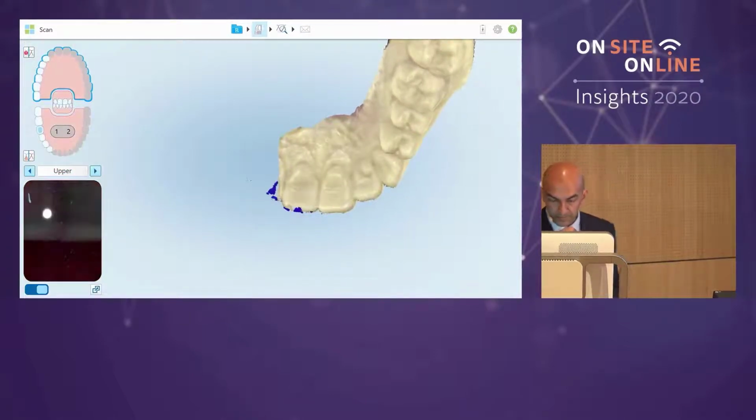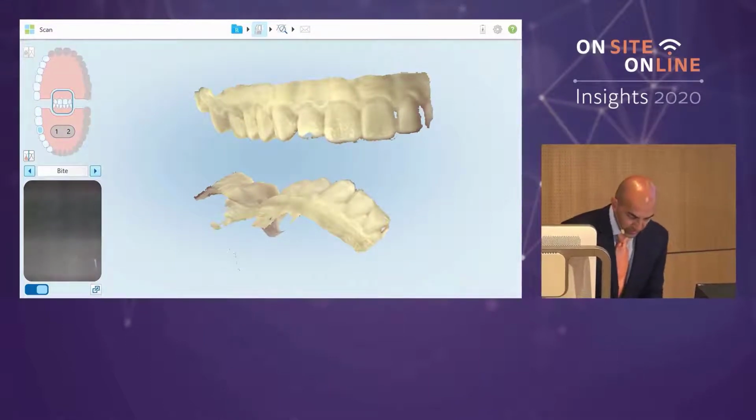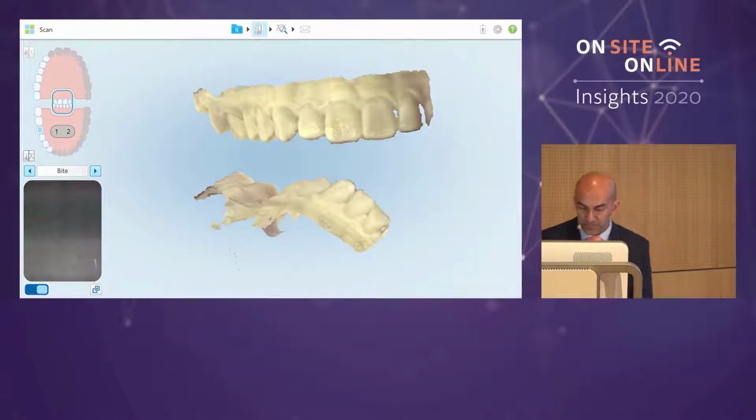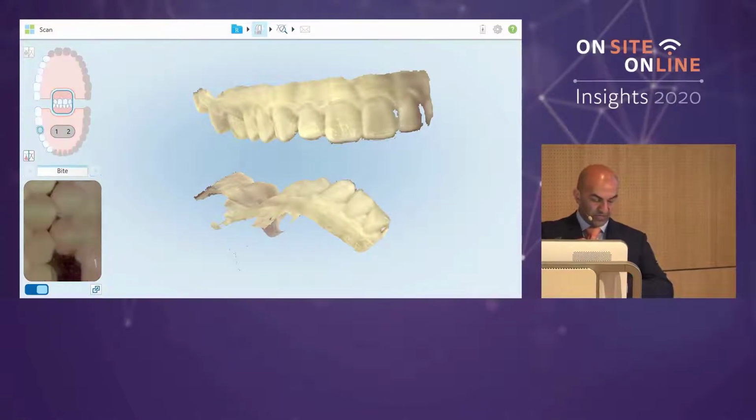Okay, and that's done. Next is asking me for a bite registration. So again, we get the patient to close into intercuspal position, and we go ahead and do our buccal bite registration.